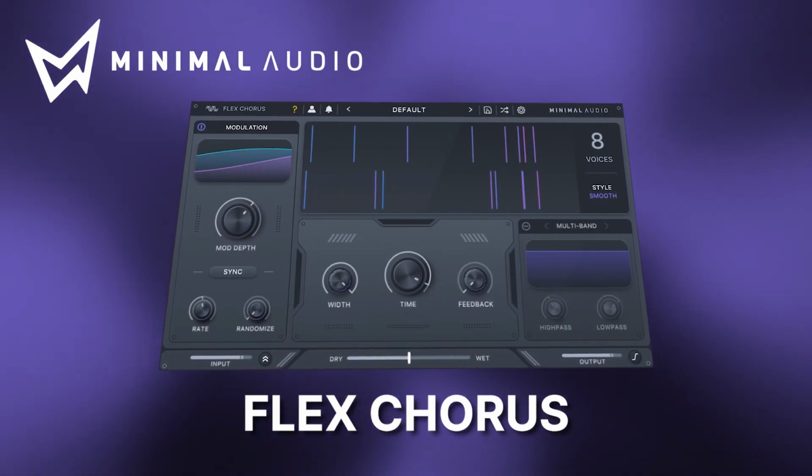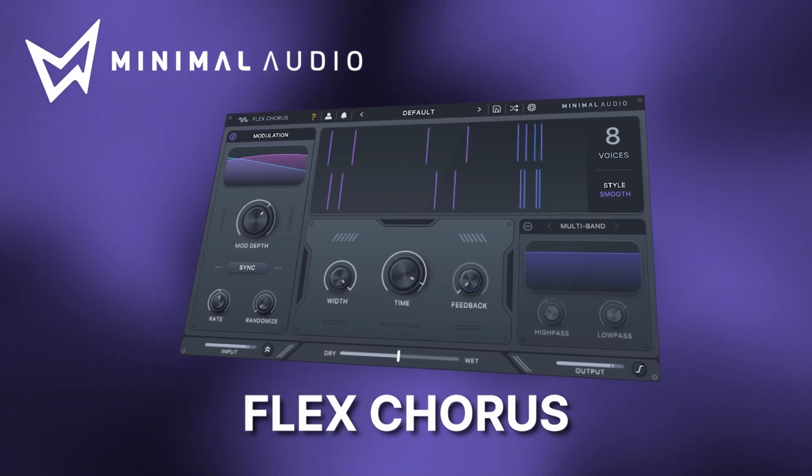Hey, my name is Stranjah, and today I'm gonna walk you through Minimal Audio's new Flex Chorus, which is a powerful chorus VST with two algorithms and 24 voices.